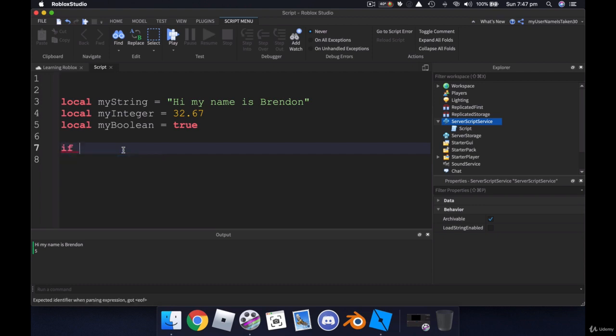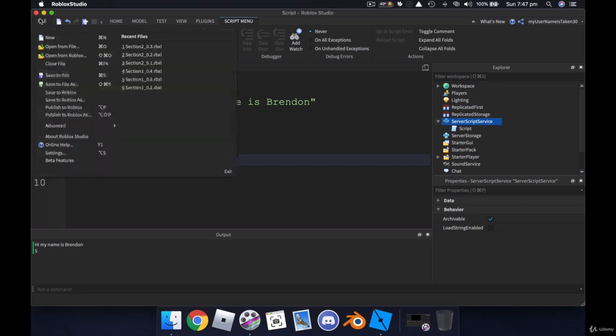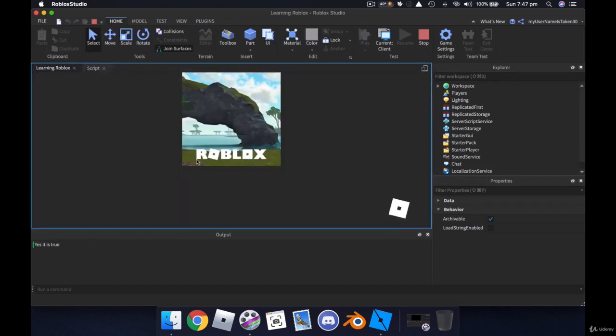So if I put in here, if my Boolean equals true, then print, yes, it is true. So we're introducing in here some logic and decision making. We're saying, if Boolean, the value here, is true, then we're going to print this. We can run it and you can see, yes, it's true.